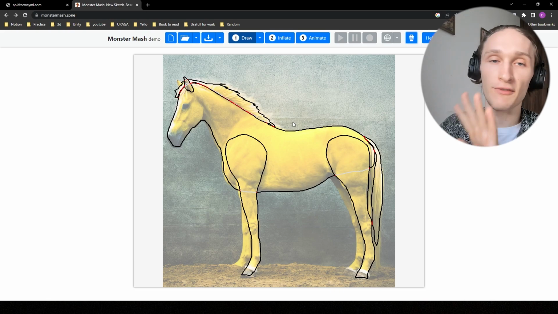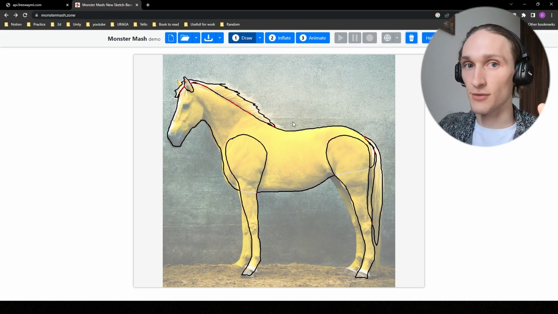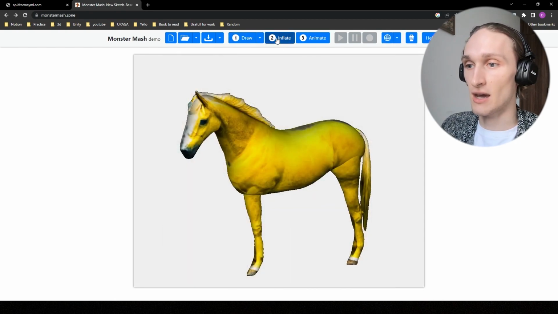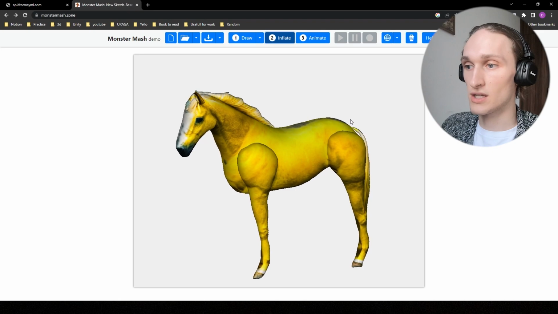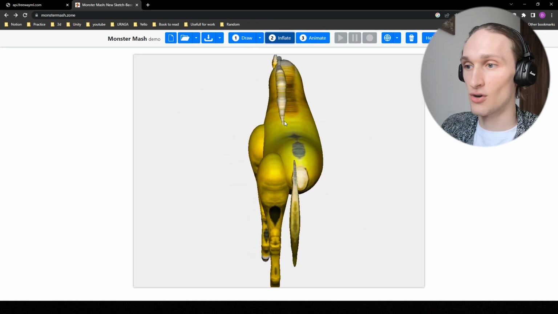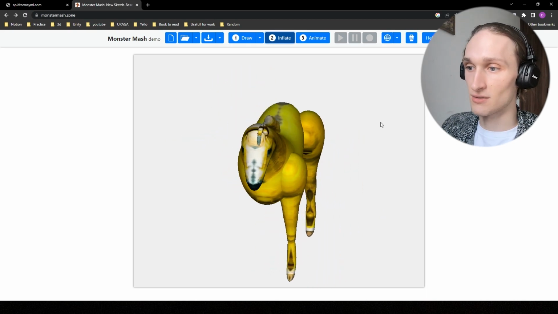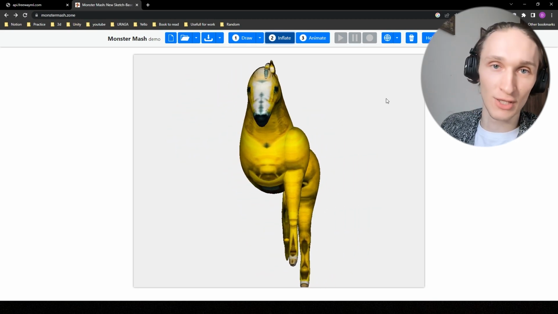So basically we need a flat image with the side view to create a 3D model, and press inflate and watch the magic happen. Whoa, what's this? It's a horse. It looks strange, although, but still it has two legs, but we need four.